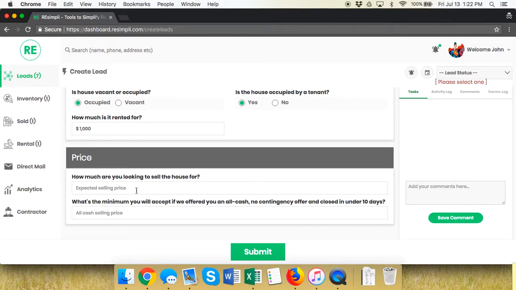And then you can ask them, how much are you looking to sell the house for? Let's say they are interested in selling for $150,000. Then you can ask them, what's the minimum you will accept if we offered all cash? Let's say they say they'll take 120. So now, based on the price, you are interested in setting up an appointment.